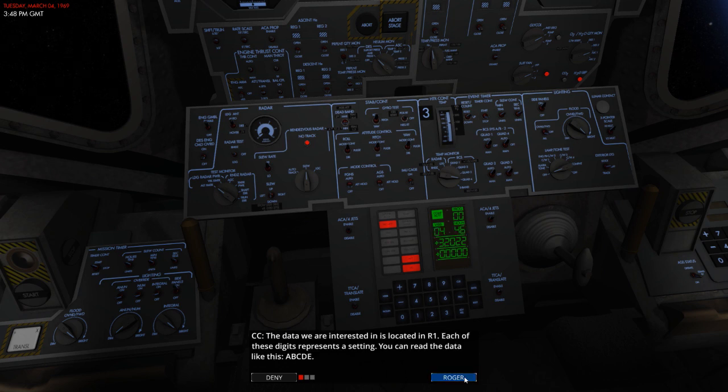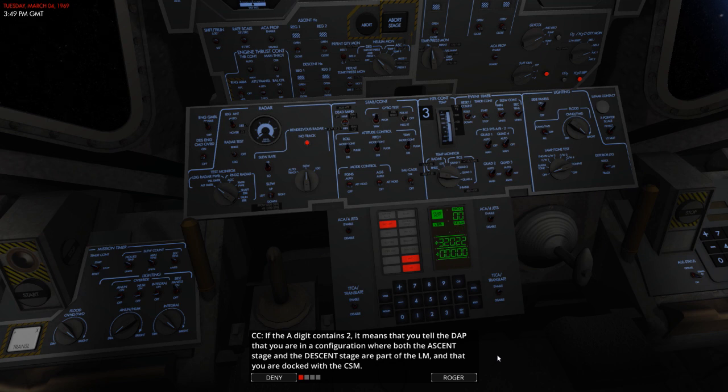The data we are interested in is located in R1. Each of these digits represents a setting. You can read the data like this: A, B, C, D, E. If the 8-digit contains 2, it means that you'll tell the DAP that you are in a configuration where both the ascent stage and the descent stage are part of the LM, and that you are docked with the CSM. You will learn more about this later.